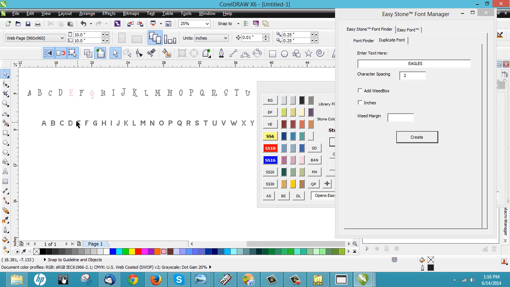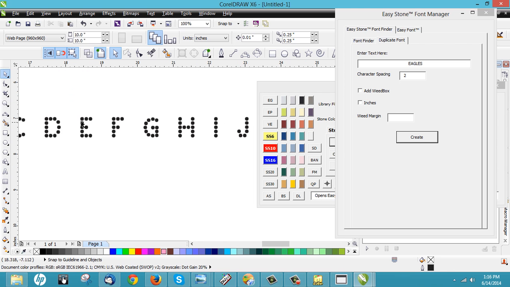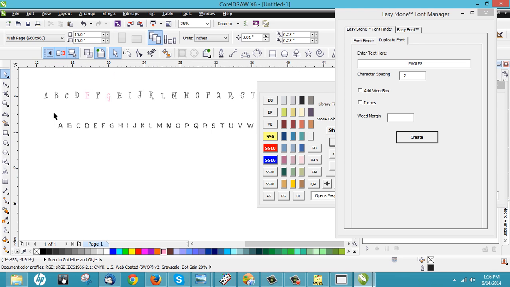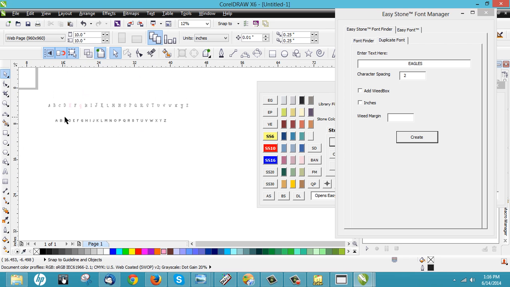So this font is a very basic font where all the letters are the same height. So let's just say the font that you have doesn't have a sticky flock version. And right now we need to make the word Eagles. All right, but I don't want to cut the entire font right at this moment. So what this allows us to do is just create the letters that we need with the weed box already applied. So let me show you how that works.